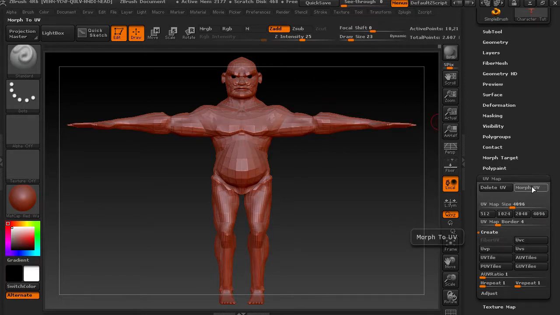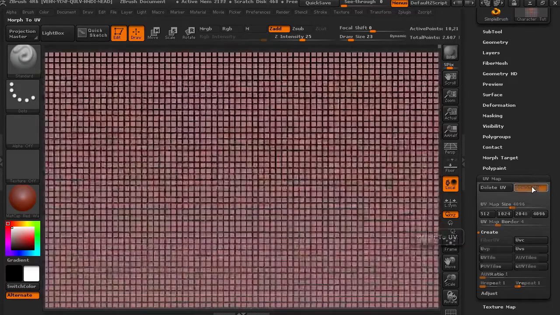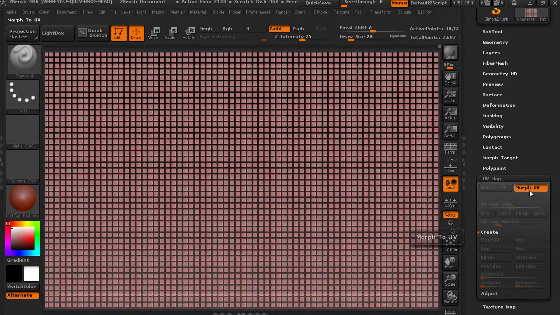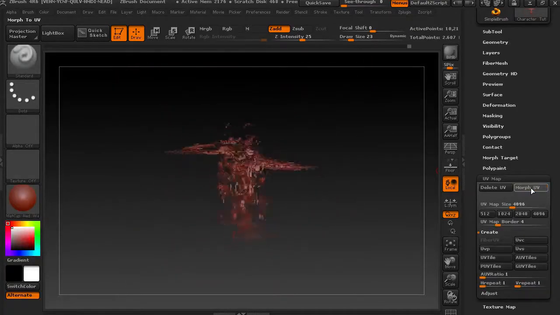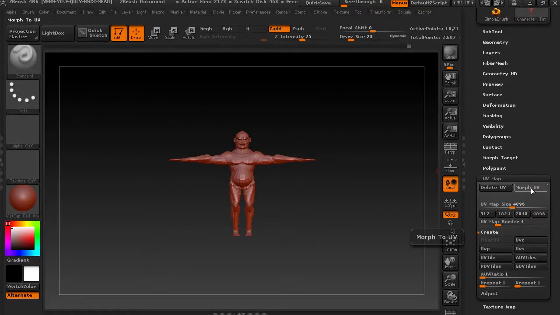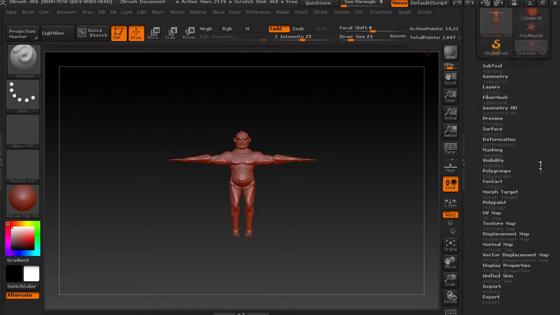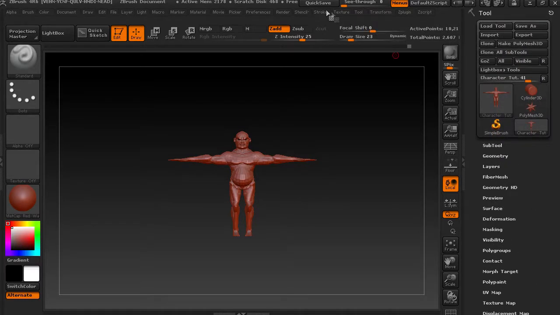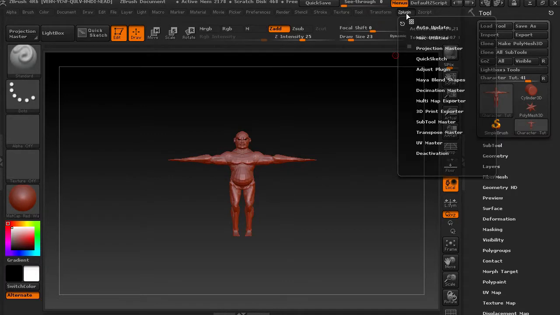Don't believe me? Hit morph UV and you'll get this. This is really weird UVs. I'm not even gonna lie, don't recommend this. Matter of fact, I'm sorry, I can't. I want to, I can't do it. I can't. I'm gonna use a special plugin.